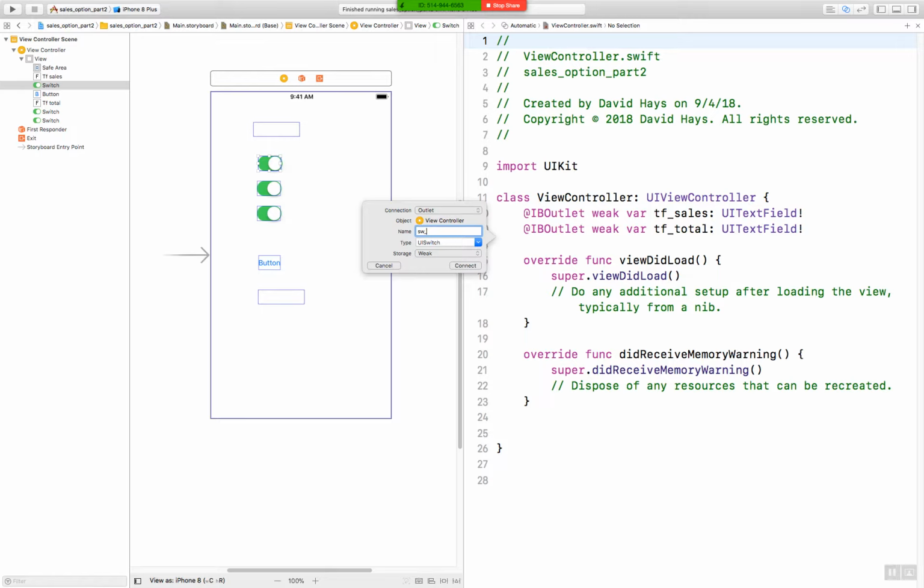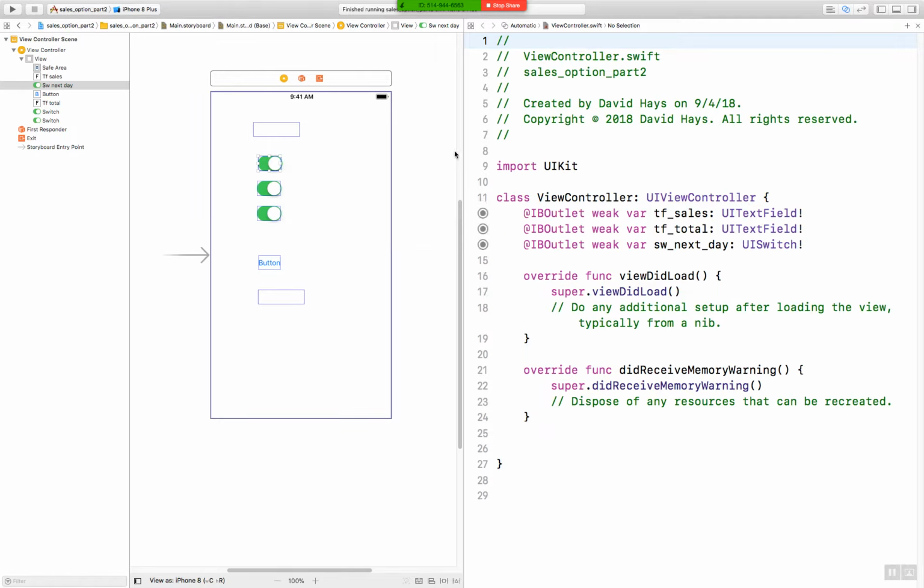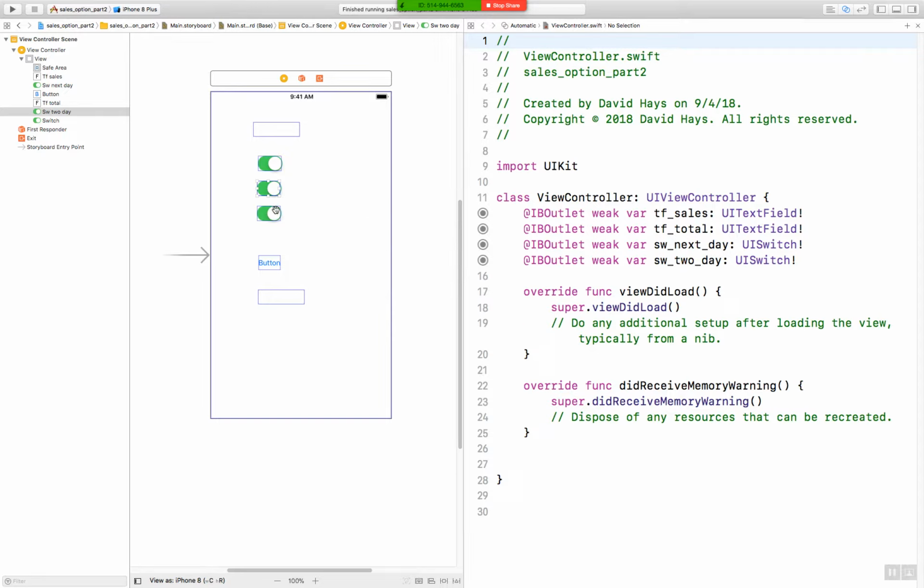SW1. Or, what was this, next day or something like that? Next day. Click and drag that and drop it. Try that again. SW today. And take my third one, hold down my control and drag and drop it. And then I want to have SW underscore insurance.